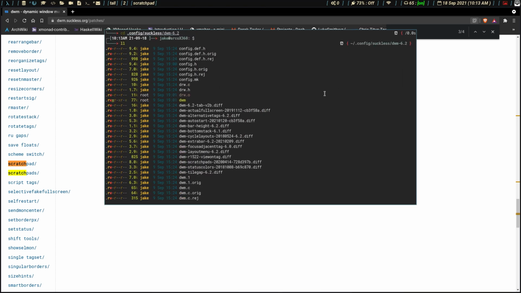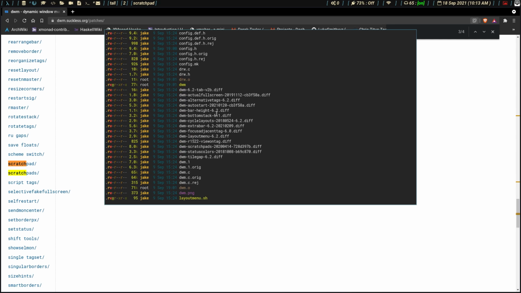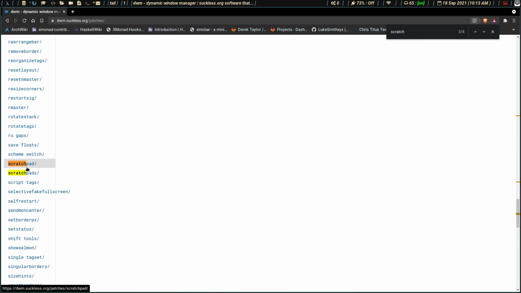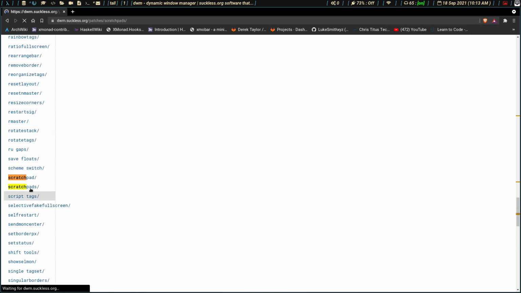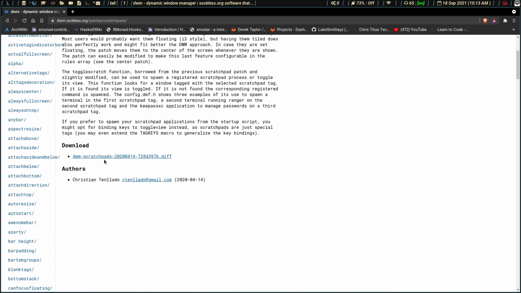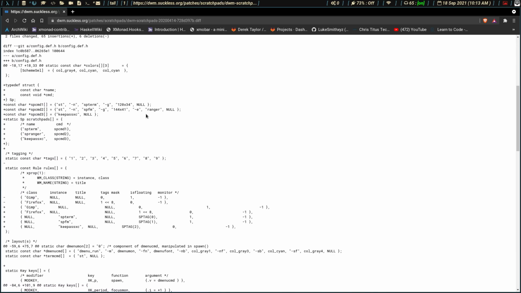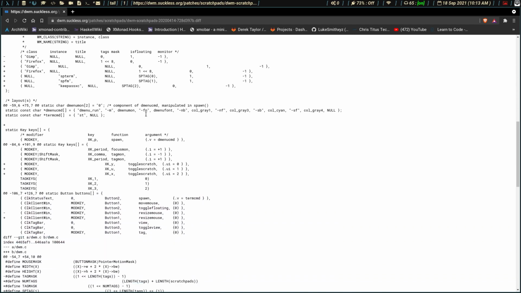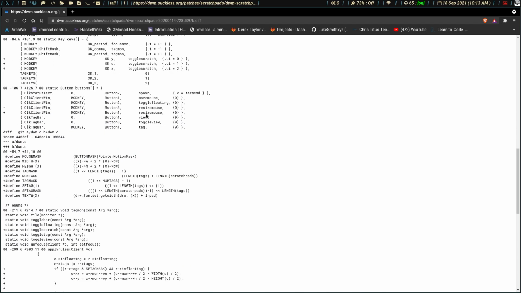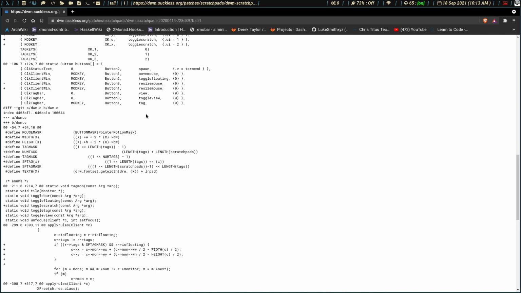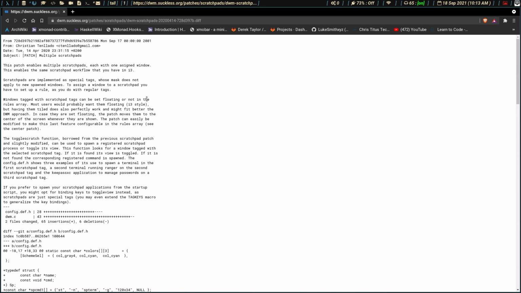Let me see. I have just scratchpads. So basically I couldn't remember if I used named scratchpads or just scratchpads, but basically I took this patch and applied it to my DWM config. So if you can see here, if you click on the diff here, it's going to show you. If you've never patched DWM, I'll do a video on that here coming up real soon, but you basically run the patch command, which is pretty simple.